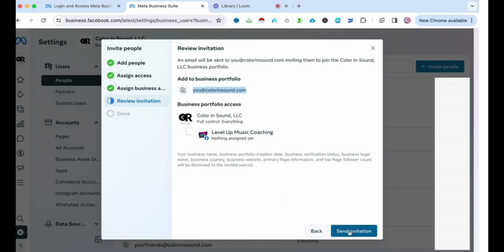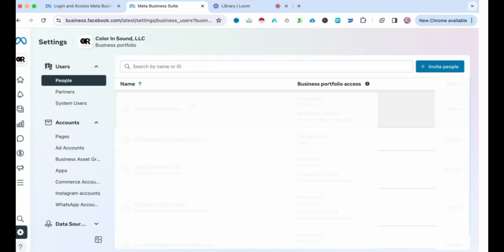Once you hit send invitation, then that person will be added into your account over here on the right-hand side. The thing is, they have to accept the invitation to actually access what you're creating, but you can still proceed to go ahead and give them access to everything so that when they do accept the invitation, they're fully set up to go. So that's how you add a person.